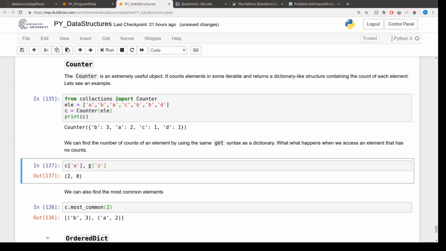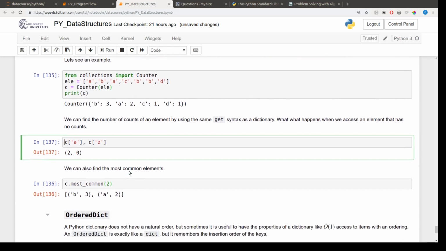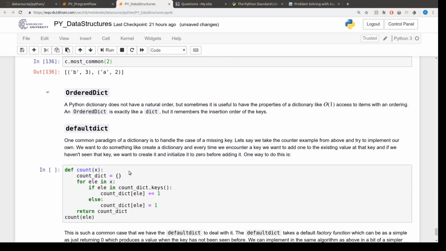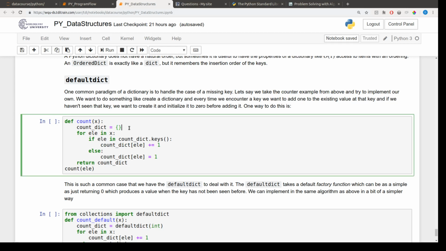However, counter has the extra feature that if we try to access the dictionary at a key that doesn't exist, it defaults to the value 0, since we have not counted any elements at that key. This is similar to a default dict. A default dict is a dictionary where we can set some default value to be returned whenever we try to access the dictionary at a key that does not exist.